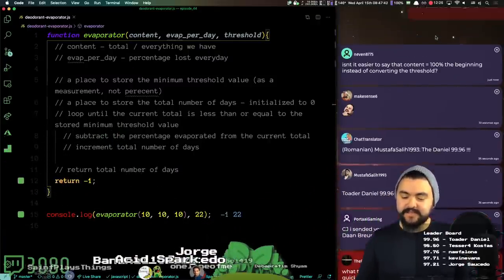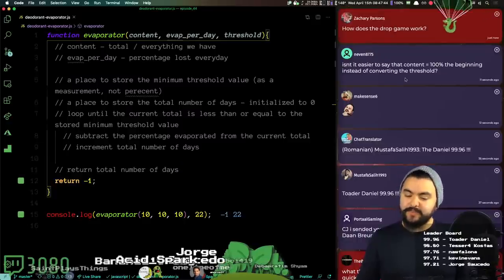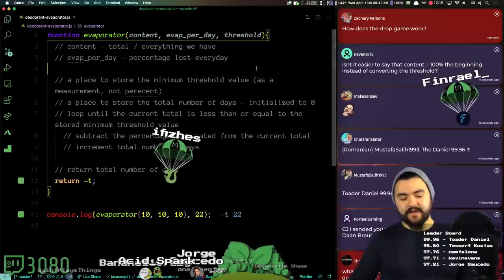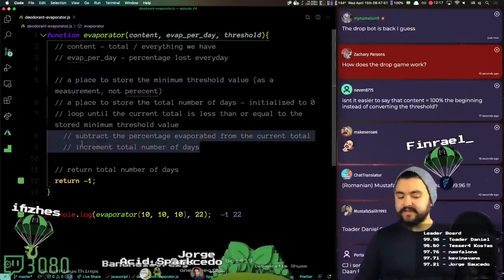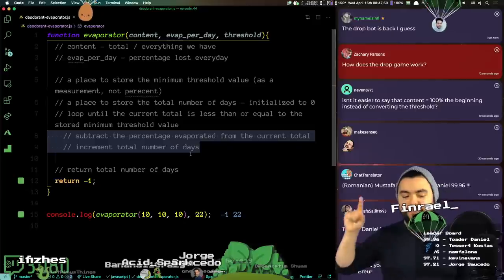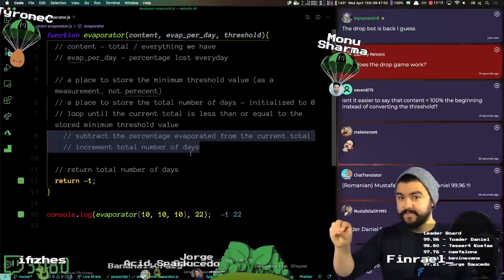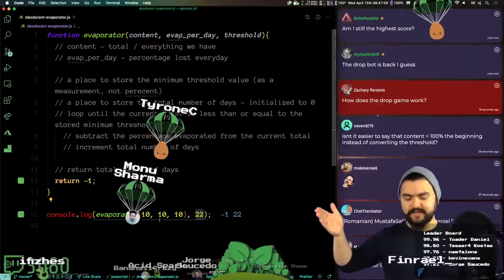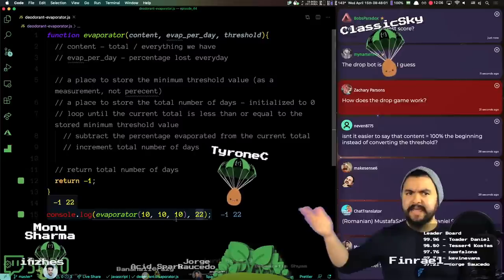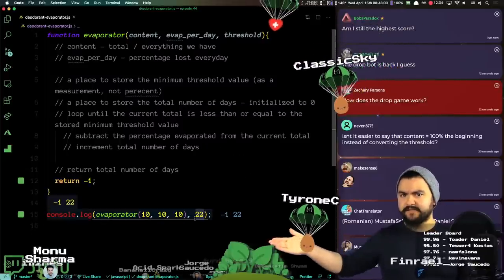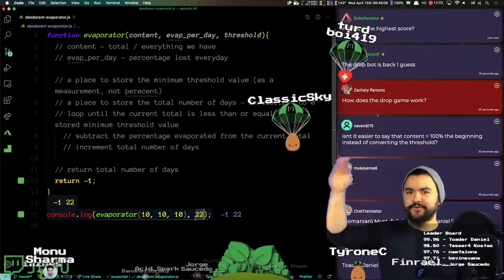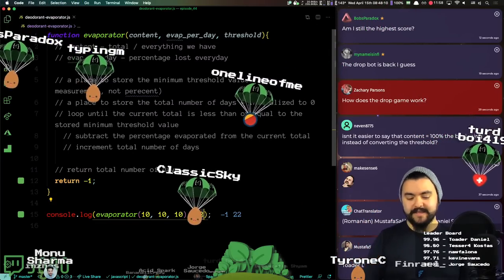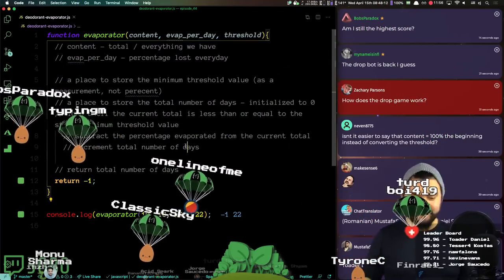Isn't it easier to say that content equals 100% at the beginning instead of converting the threshold? I think where this gets tricky is that on each day, it's not 10% of the initial content, it's 10% of the current content, which is why it actually takes 22 days. Because if this were linear, if it was 10% of the original content, then that would just be 9 days. Because if we lose 10% of the original total one day at a time, that's 9 days until we get to 1. But it's 22, so I think we've got it, but we'll see.